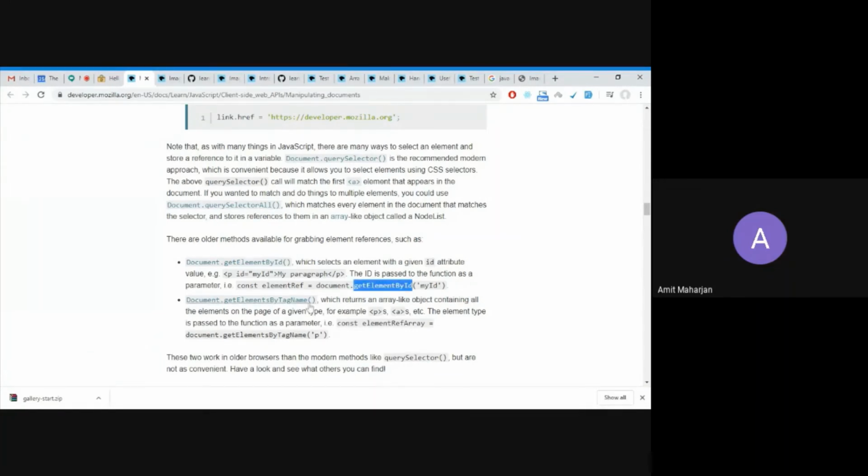If you again want to refer similar to querySelector, you can also use getElementsByTagName. For the tag name, you can pass, let's say, paragraph, hyperlink, divs, whatever element you have within your page. Similarly, if you want to get all elements by tag name, let's say paragraph, then all the paragraphs you have in your pages will be affected.